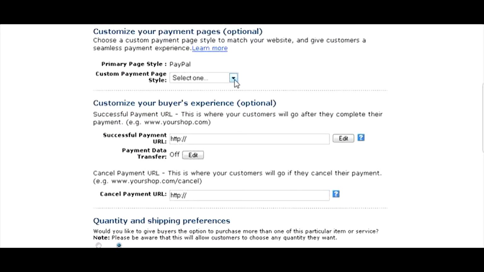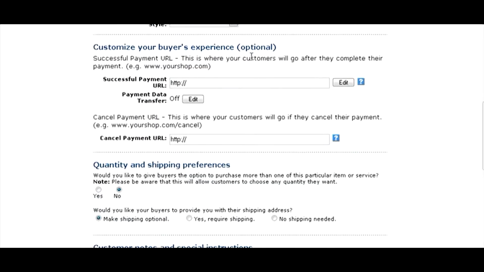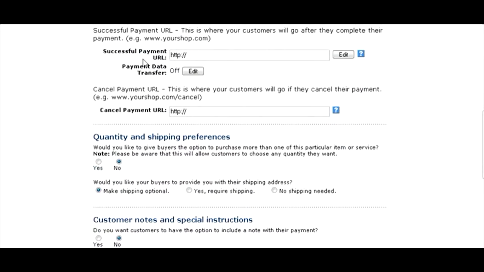Now you can set up different page styles. And we'll go over that in a minute. But if you just leave it as default, it'll just use PayPal's colors on there and you'll use the standard PayPal page. Now here, this is where you would put your download link to your product if you were sending them to a URL after you were done. So you'd already have to know that in advance.